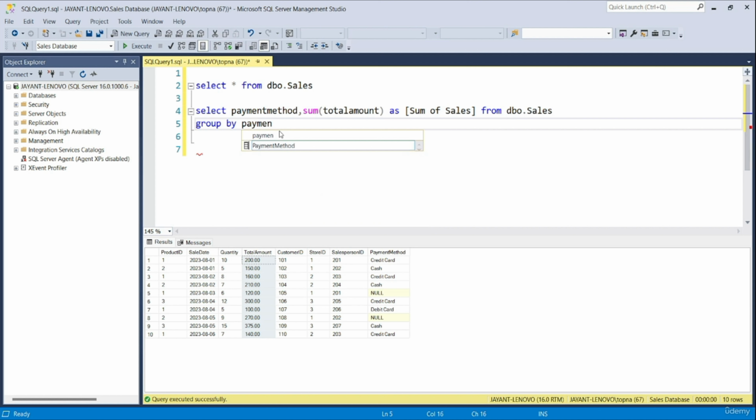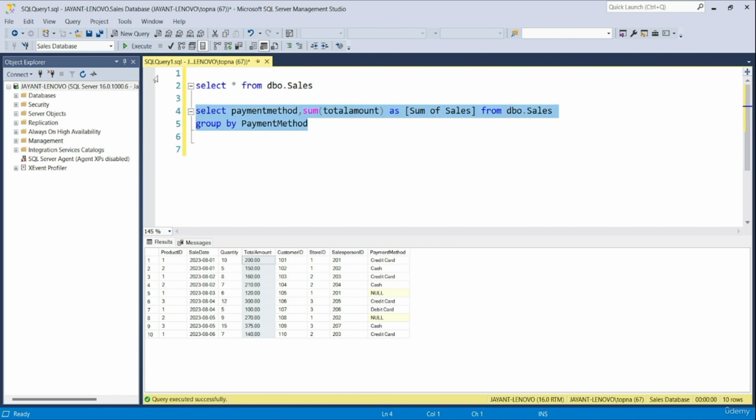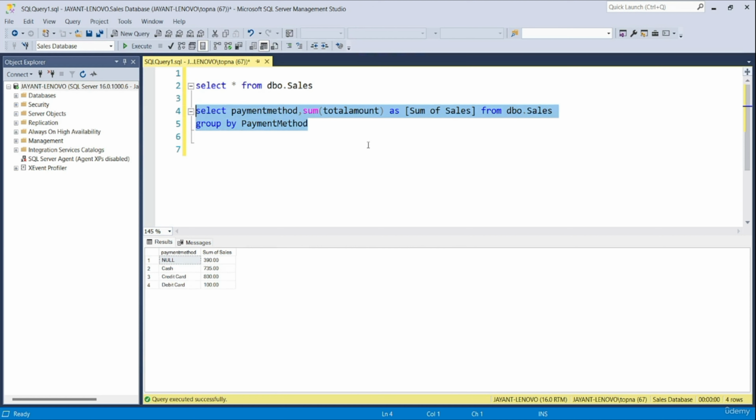The moment you type 2-3 characters, IntelliSense will show you the possible options that you can choose from. Now simply select the statement written in line 4 and 5 and execute it. So here you can see that for the category null as well, SQL Server is showing you that the total sales value is 390. And then there are other categories as well. So we have cash, we have credit card, we have debit card, and for each one of the categories, the total sales value is being shown to you, right?